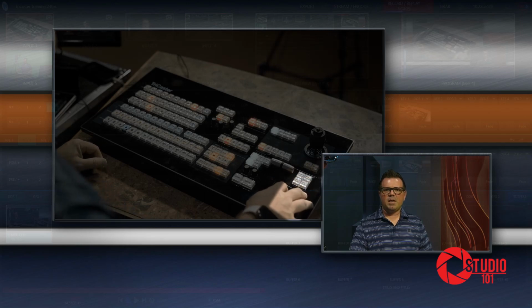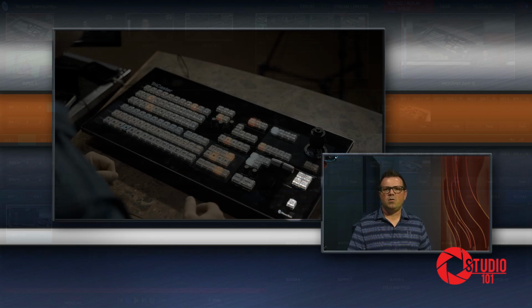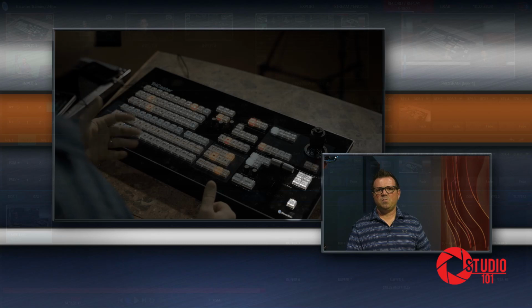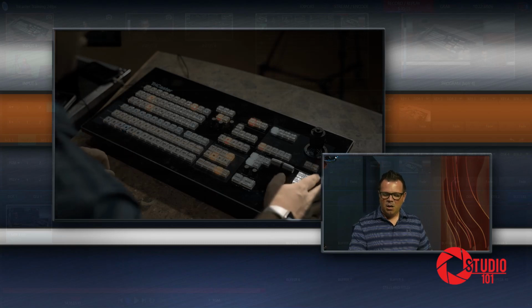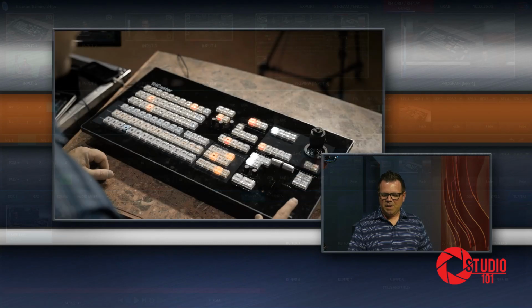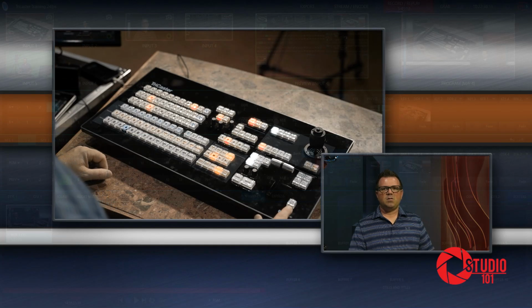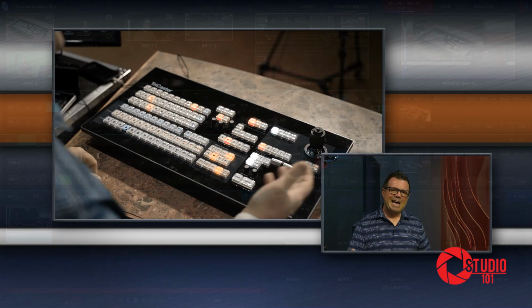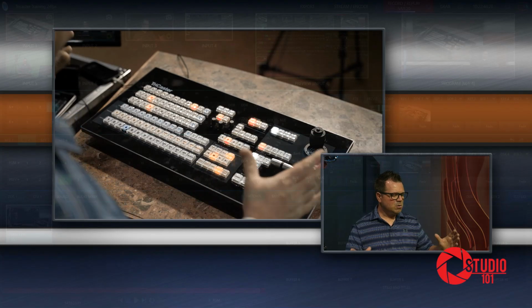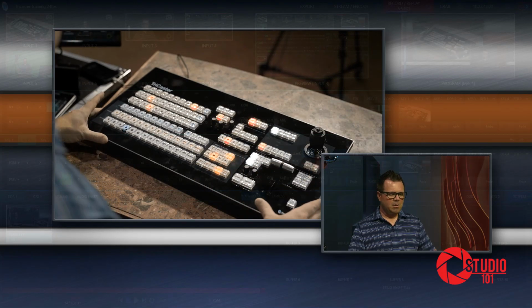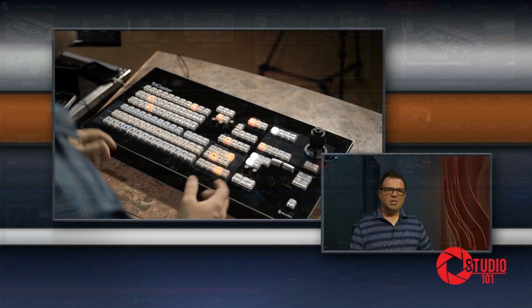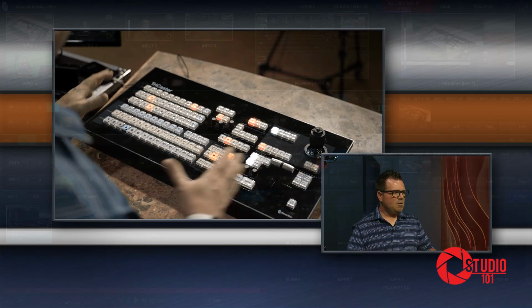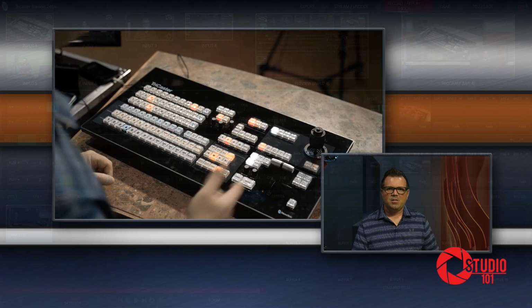And then downstream keys. So these are going to be like your overlays. Say it's a lower third, or a graphic that you want to play over the top of something else. You can do that right there. And then finally, fade to black or fade to ME, mix effect. There's that button there. So real quickly, that was an overview of our TriCaster TC1 Micro panel. And so now let's jump into seeing how this whole user interface works together. I'll see you in the next video.